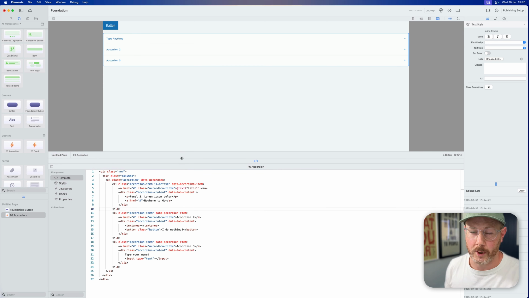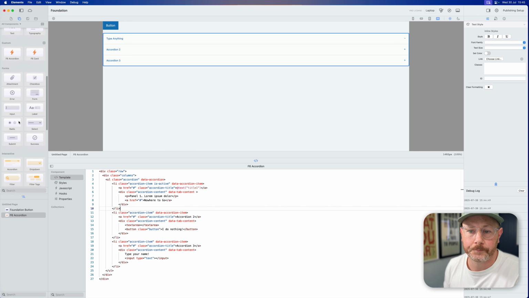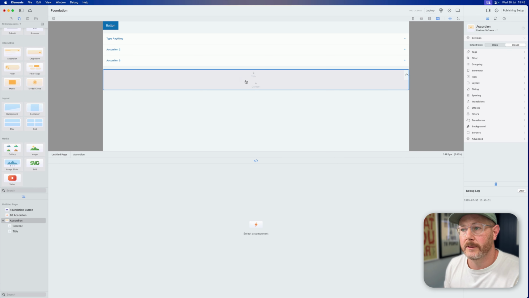Just to reiterate what I said at the beginning of the video, Elements isn't tied to Tailwind and the components that we ship in the core pack. You can, if you want to, create your own Foundation pack. You can make everything work in the same way that the built-in accordion does. So you can see here, these are a lot more customizable.